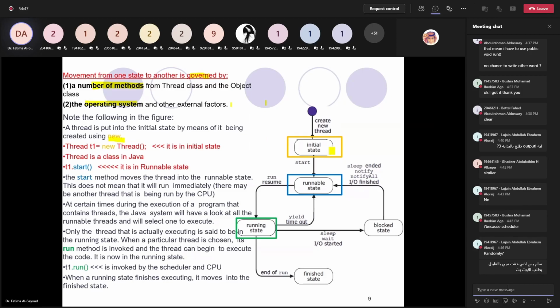Good? Second, what is going to go into the place of runnable status? When we say T1 dot start, that means it's going to move here. So this is going to move T1 here. When we say dot start, it's going to move it to runnable status. Okay, I tell it start, that means it's ready. It doesn't mean it runs. This is why I said we are supposed to use start, not run.